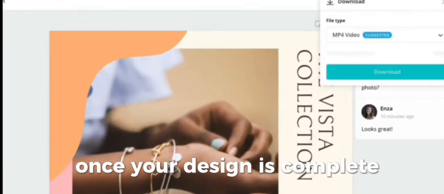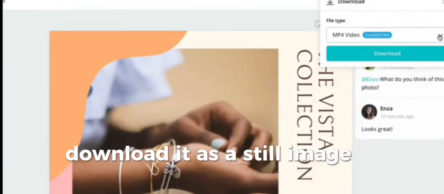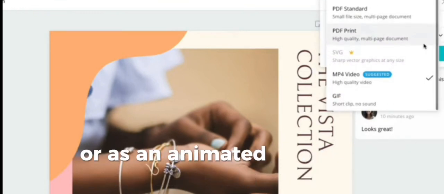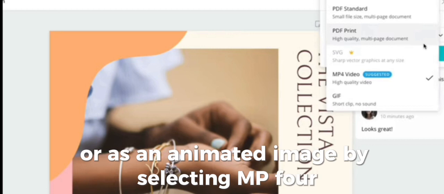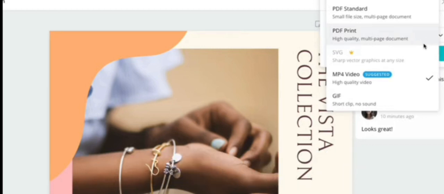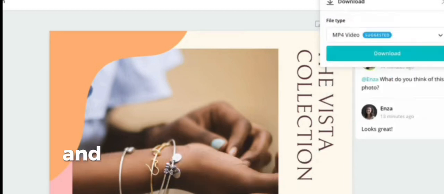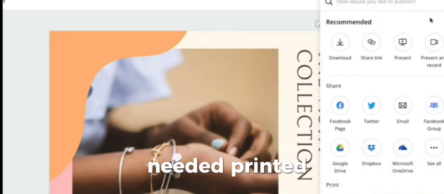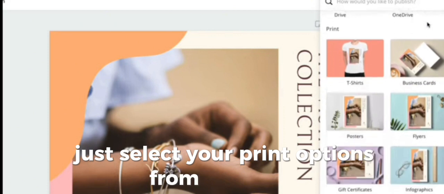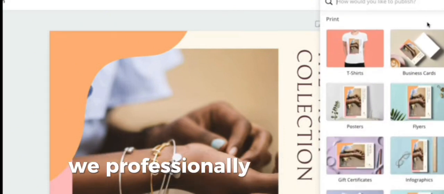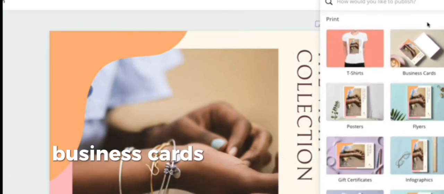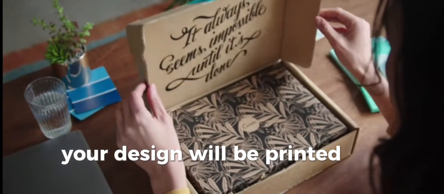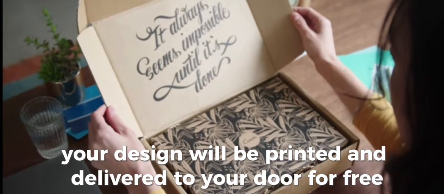Once your design is complete, download it as a still image by selecting PNG or JPEG, or as an animated image by selecting MP4 video or GIF. You can also connect your account and post straight to your social platforms. Need it printed? Just select your print options from the menu. We professionally print t-shirts, business cards, posters, and much more. Your design will be printed and delivered to your door for free.